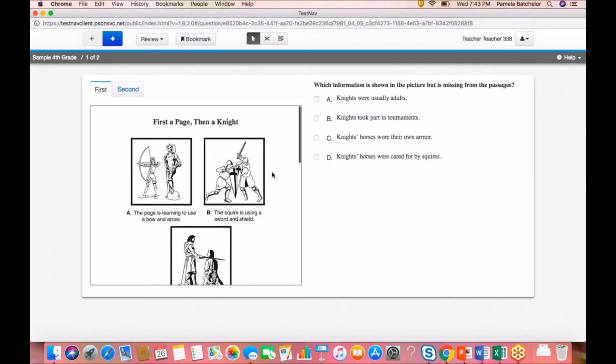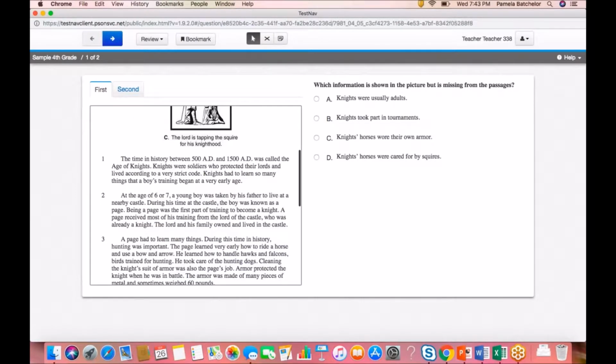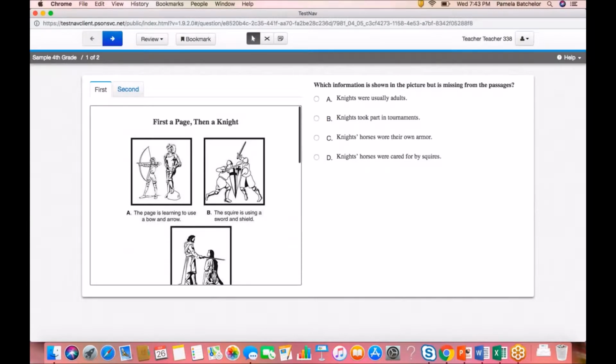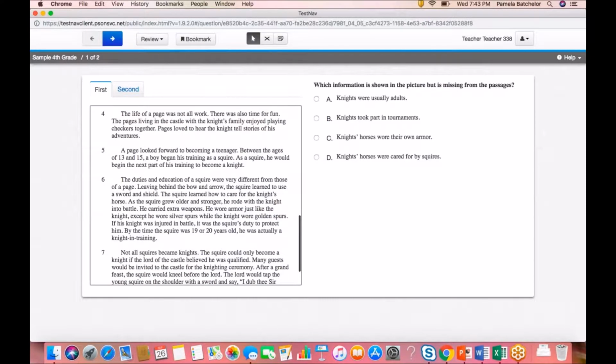So we're going to click Start Test Now, and we'll see this is a very similar layout to when students take a standardized test. They're going to see the passage on the left, and they're going to see the question on the right. Schoolnet does have the strikeout feature, which I think is a very nice tool to have. And they can remove that just by clicking on it again.